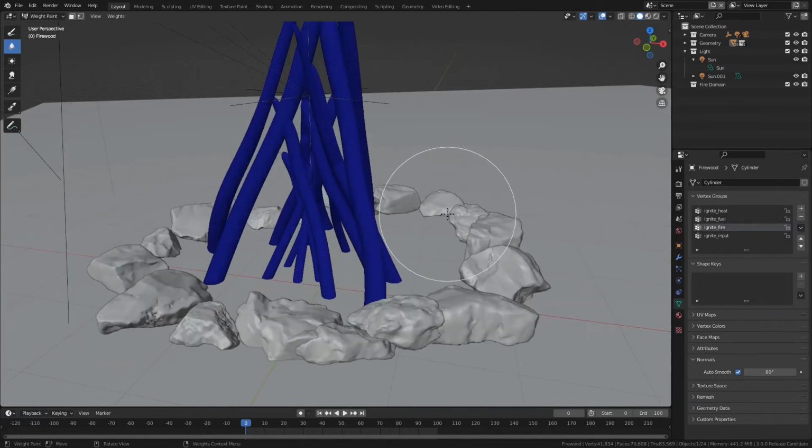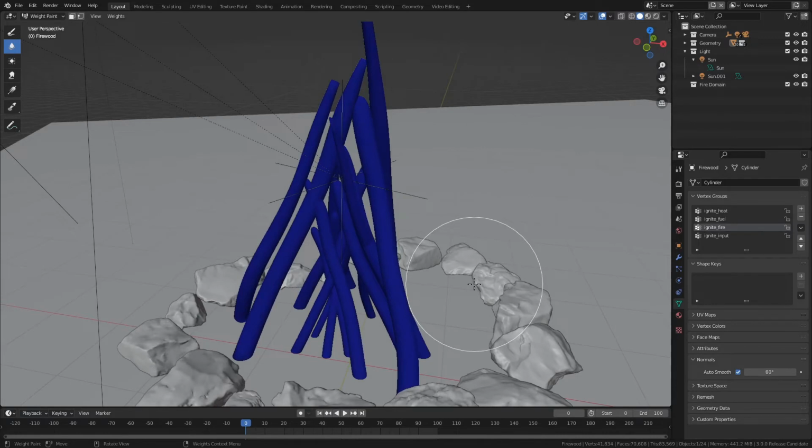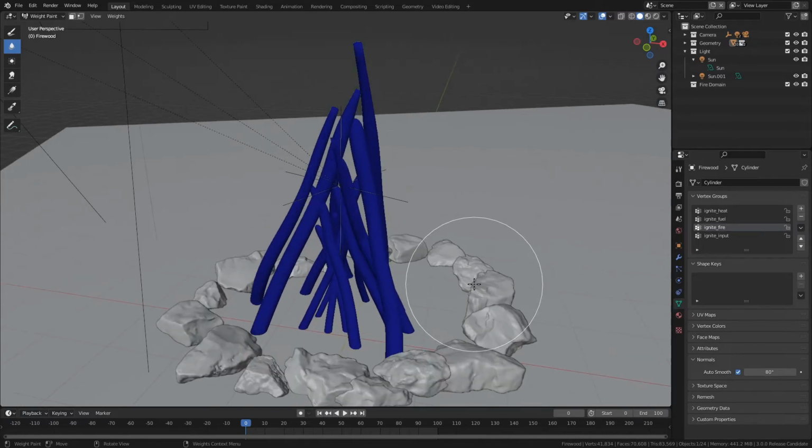Now, the second reason we didn't see anything is because we never said that the fire should start anywhere. This is like the entire point of Ignite. You start a fire somewhere and it spreads out. You don't just want the entire object to be in flames at once, although that will be possible if you wanted to. And so you notice there's also the Ignite input vertex group.